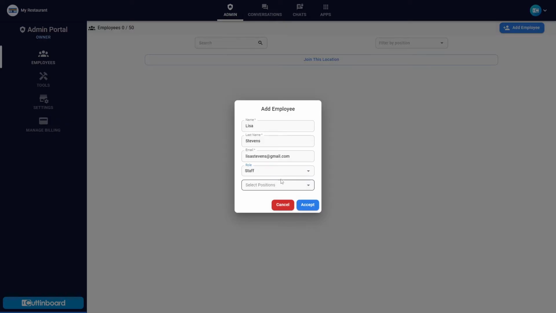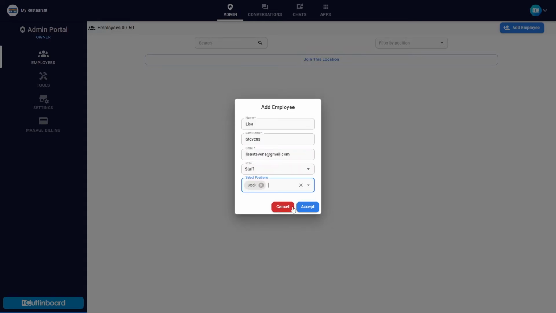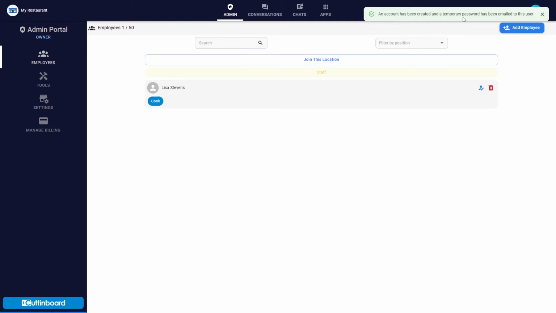In this case, we are going to onboard Lisa Stevens, who is one of our staff members. Lisa works in the kitchen as a cook, so we will assign her to the cook position. When we click Accept, an email will be sent to Lisa's email address containing a link to get the mobile app and a temporary password that she will use to sign into Cuttinboard.